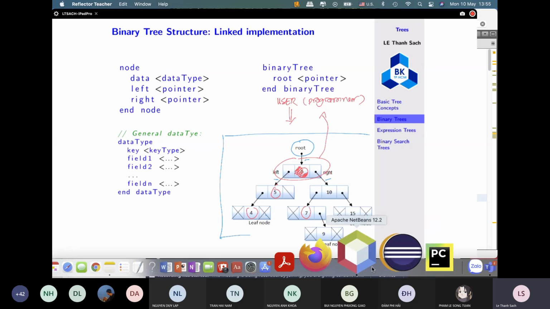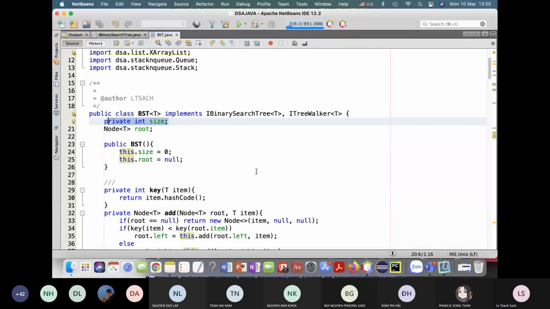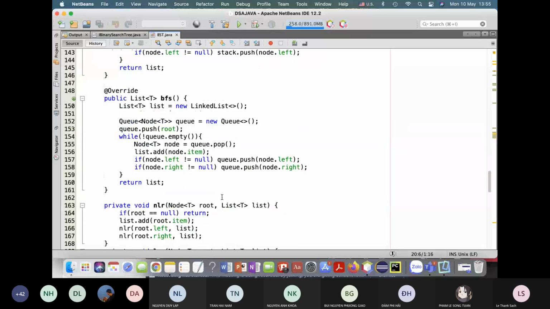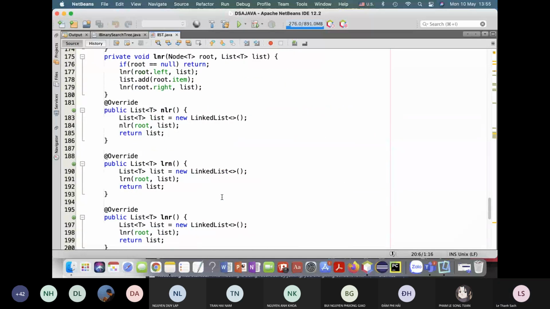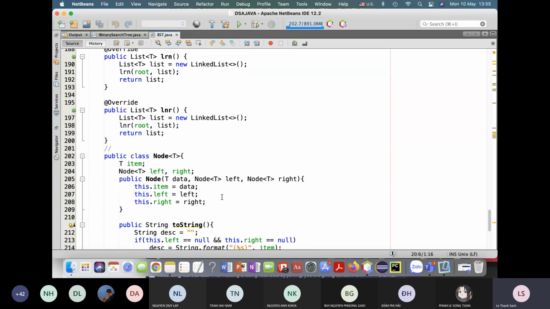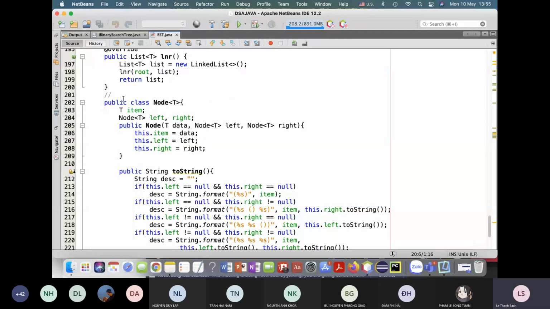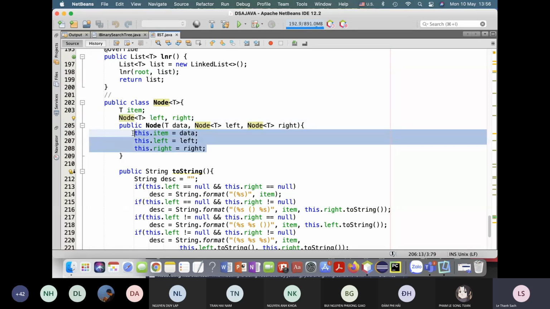So how do I translate this to code? You can see here how I define the node. First, I define a class Node, generic on T, the data type stored inside. Inside it stores the data, which we call item, and also the references to left and right, each a reference to a node. In the constructor, when you pass the data, left and right, they are assigned inside. Okay, so that is the node.